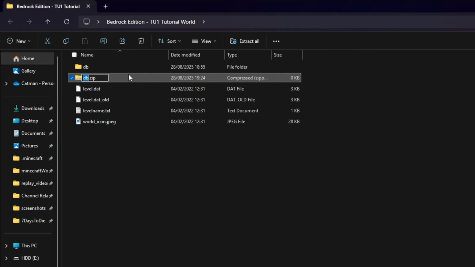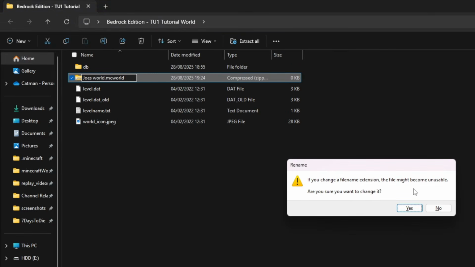You can now name the file whatever you really want it to be, but at the end of the text where it says .zip, this is the important part. You're going to want to change that to .mcworld. Now upon trying to do this, you'll likely get a warning message saying if you change a file name extension, the file might become unusable. Are you sure you want to change it?